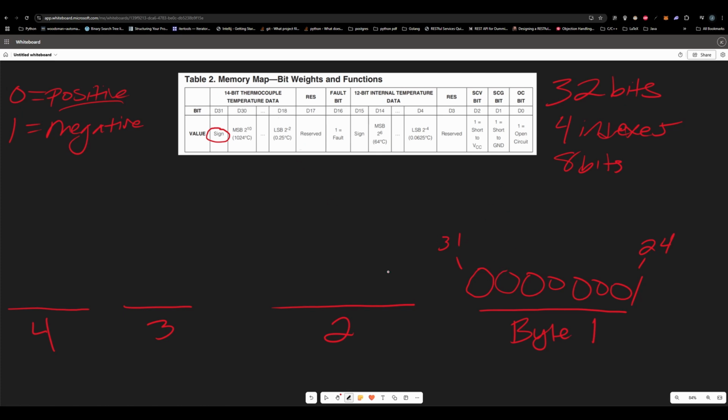So now let's continue on. Let's go to byte 2 here, and it just follows the same pattern, right? So let's make up some values here. 1 0 0 1 1 0 0 1. Okay, so it's the same deal, right? This was bit 24, so now this one is bit 23. Then it goes 22, 21, 20, 19, 18, 17, 16. So this is bit 16. This is bit 17.